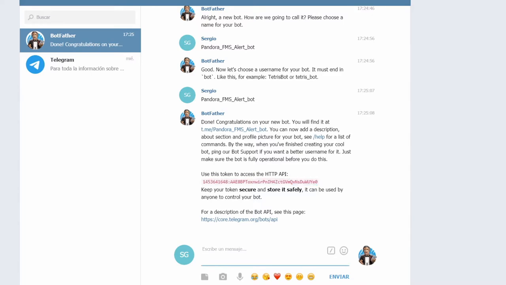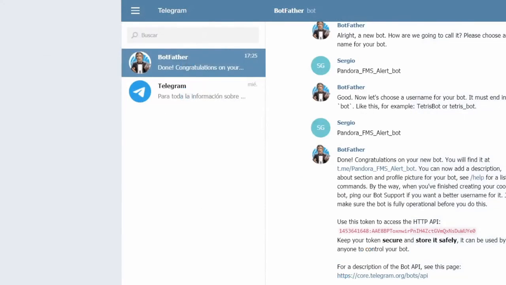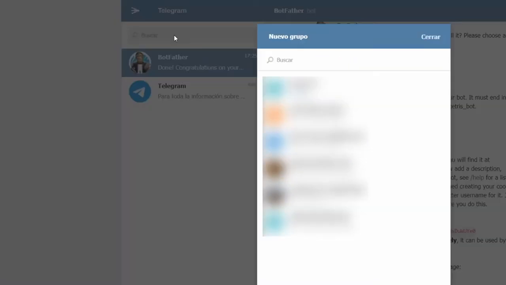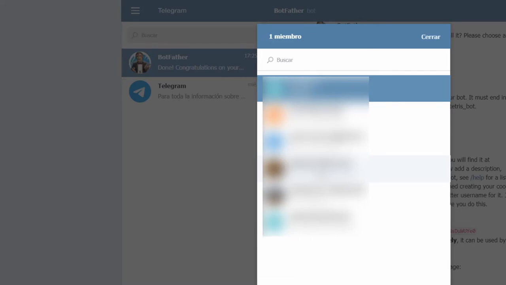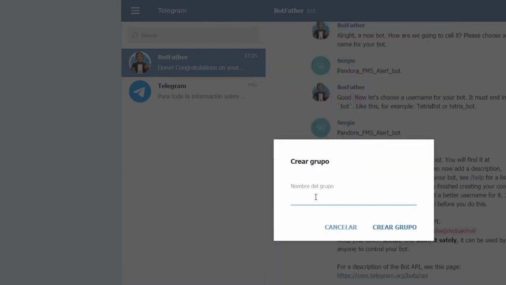The next step will be to create a new group in Telegram, or you may use an existing one if you prefer so. That will be the one where you will receive the alerts. To that end, go to the menu and select New Group. Add the users from your contact list and of course the bot that we created just now, so that you can send messages to this group.